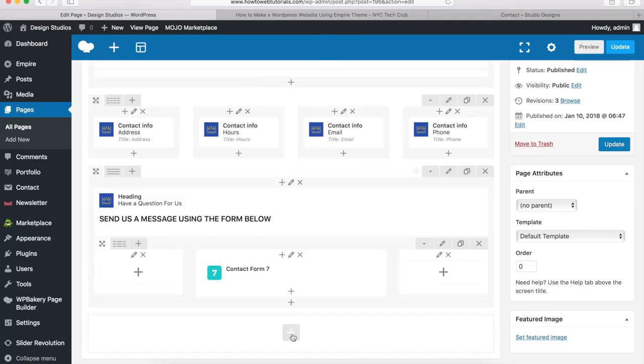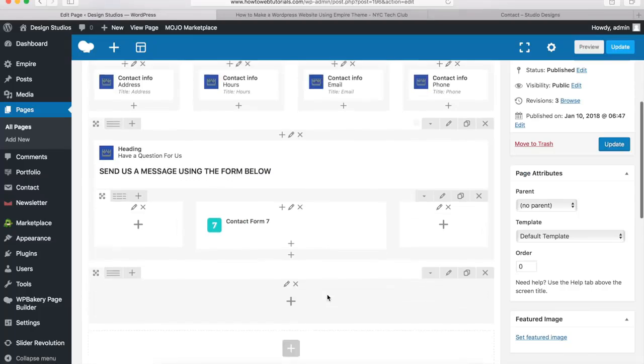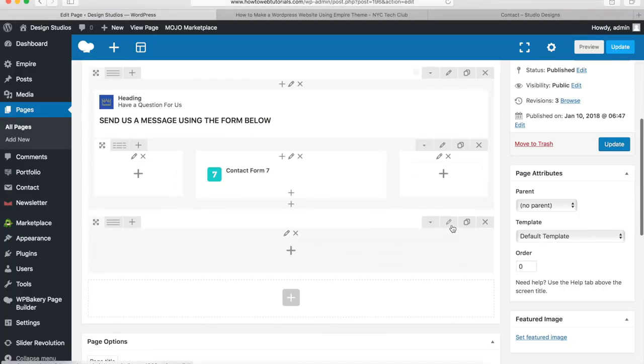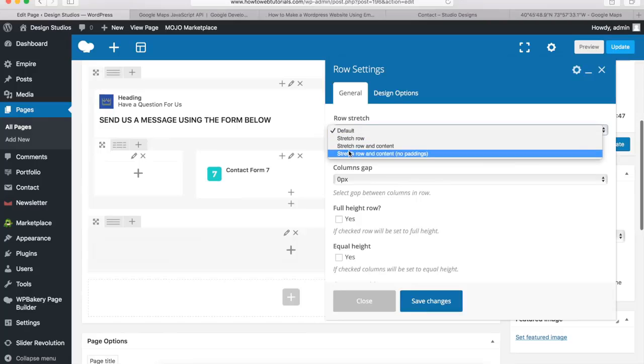We're going to click and add a new row. So click on the row element right here. And we're going to go into the row settings really quickly. So click on the pencil. And once you see this pop up, go into the row stretch. And we want to select stretch row and contents with no paddings.